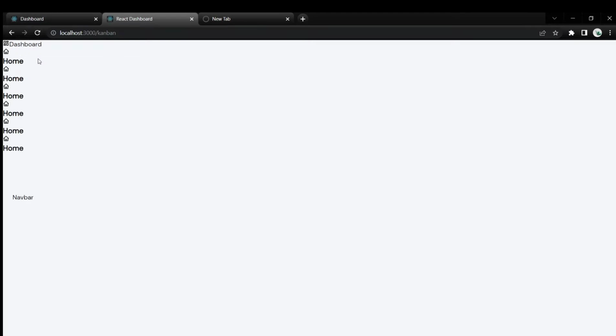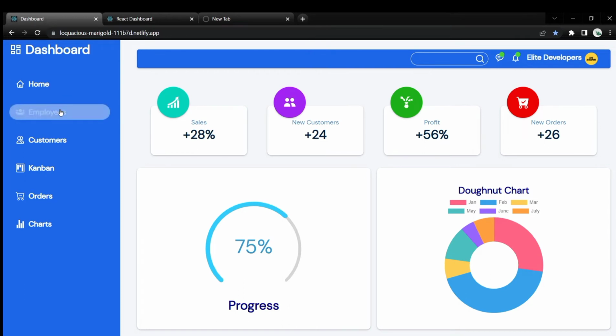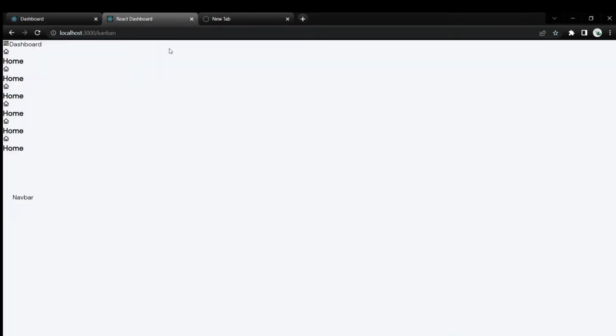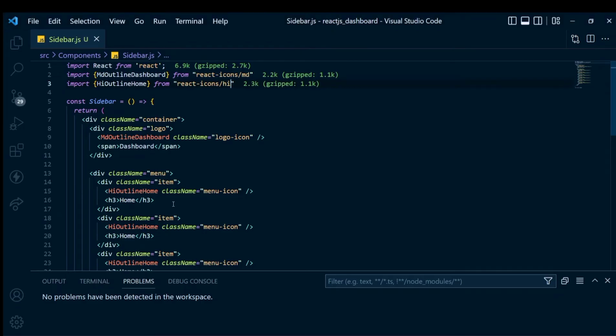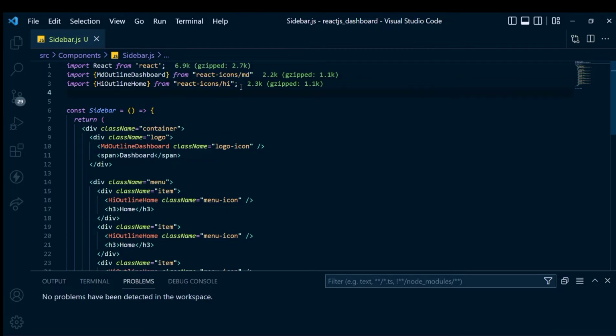Now we have to give some CSS parameters. First, we need to import the CSS file.